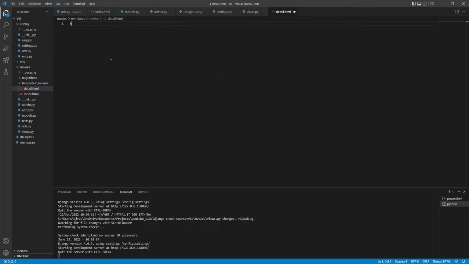And now we'll just say movie.title, and in this paragraph tag, we can access the movie.description. Okay, so we save that. And now we need to tell Django when to run that view that serves that template.